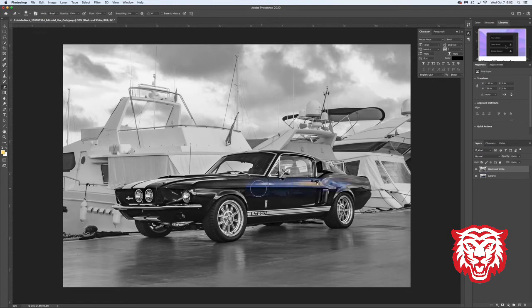And like I said, my computer's running really slow today. I'm just going to erase all the way around the car, getting as much as I can. And I'm going to come back and do the details in just a minute, and get it really tight and close and make it look better.